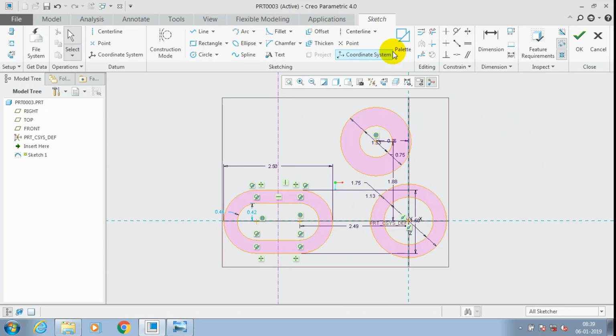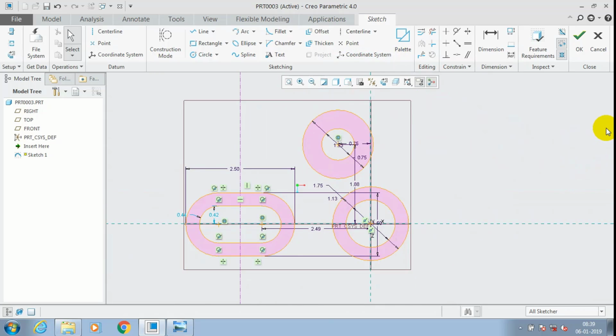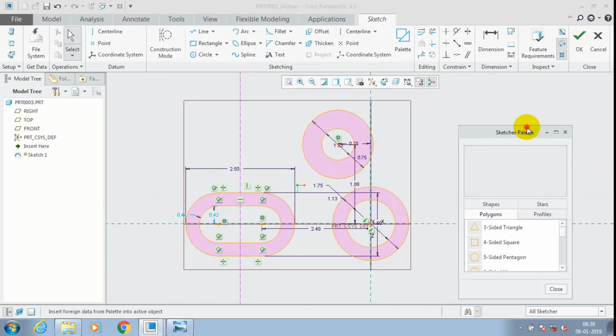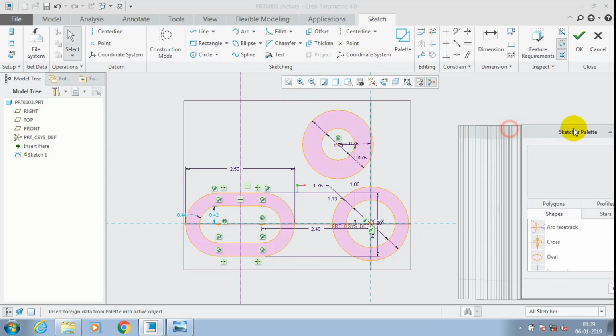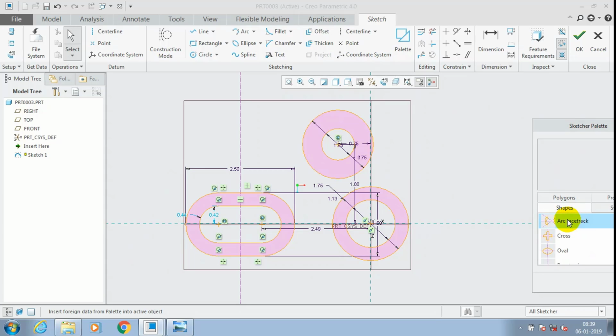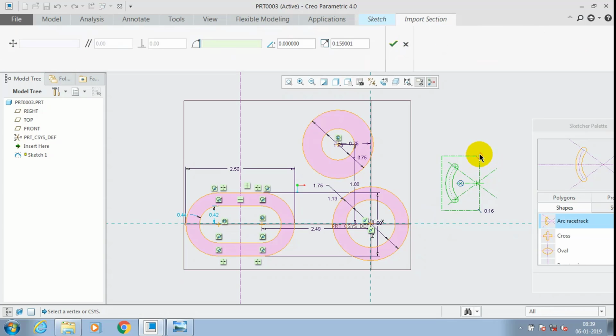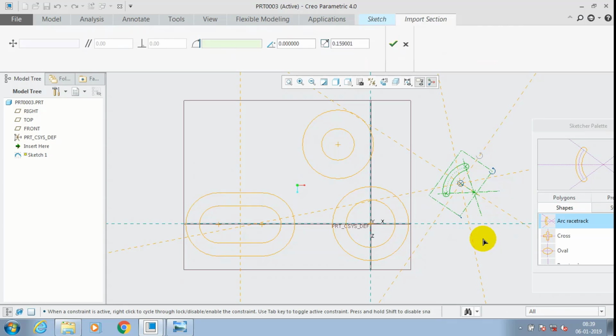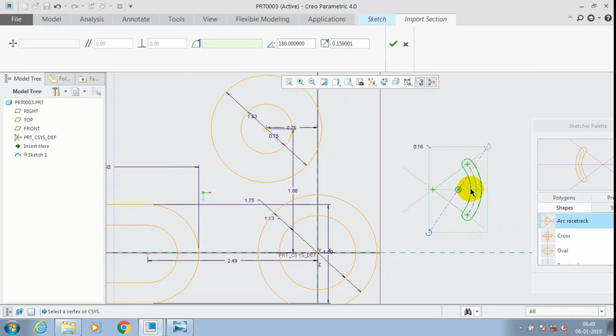After that, similarly, we go for the palette option and use shapes such as the arc racetrack. Just drag it and place it in your workspace. Here we have to apply the constraints between the arc racetrack and existing sketches. So just drag and place it in the workspace randomly and give the required dimensions as per the diagram.